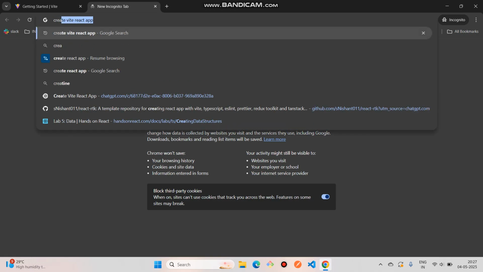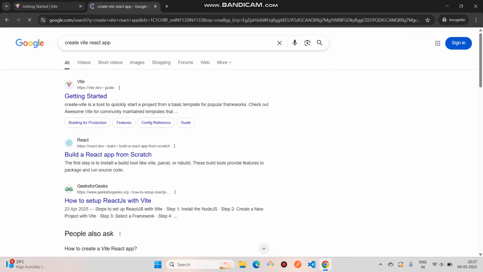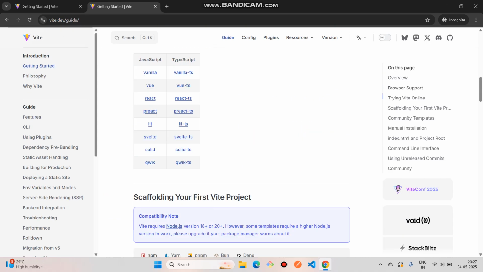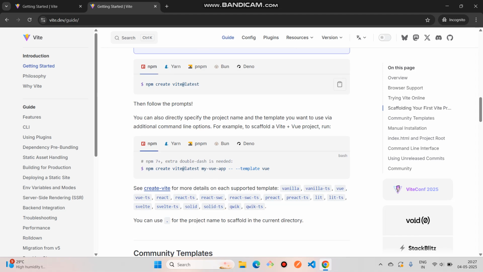You just have to type create Vite React app and you will land on this page. Go to the first link, that is Getting Started, and now scroll down and you will see this. Just copy this. You have to say npm create vite@latest. This is the fastest way in which you can create a React app.